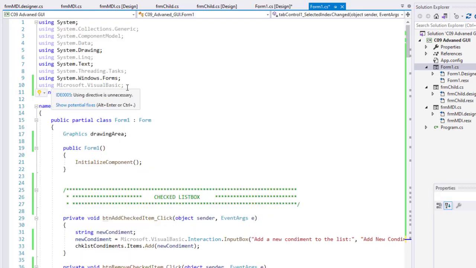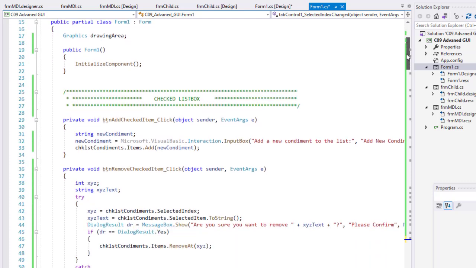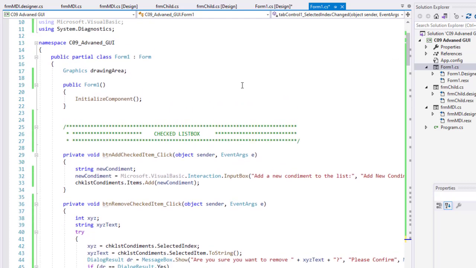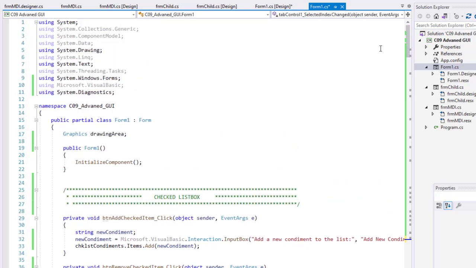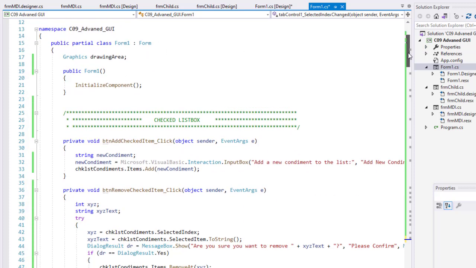So I did add in the Microsoft.VisualBasic and the System.Diagnostics as directives in Visual Studio 2019. If you're using the newer VS 2022, you don't need to do that. They are actually already embedded in for you. So just be aware, I did create a Graphics called drawingArea, and so we also need System.Drawing. I think that's there by default.